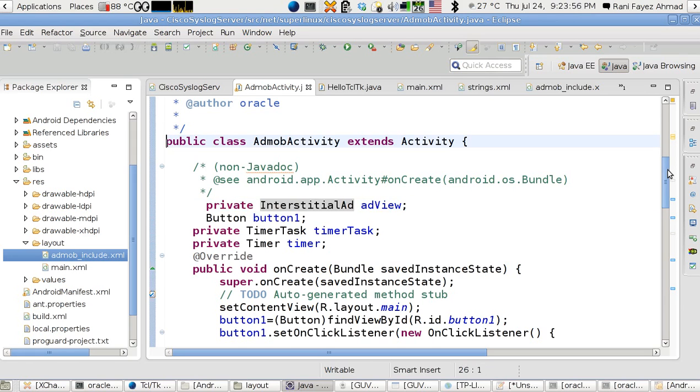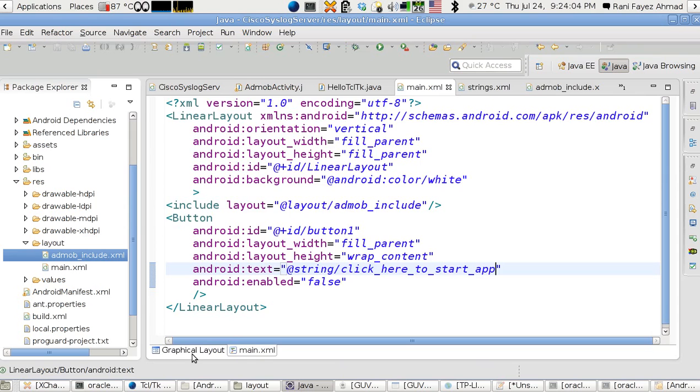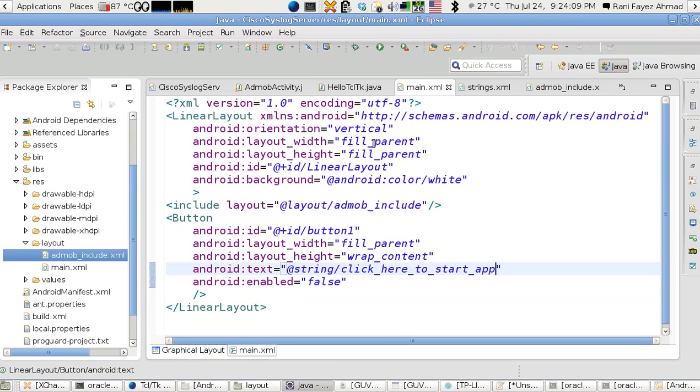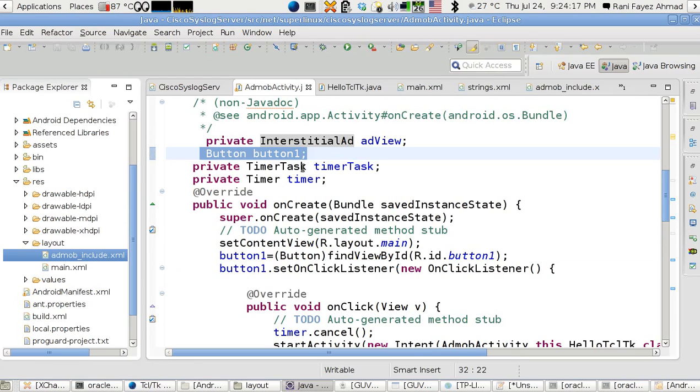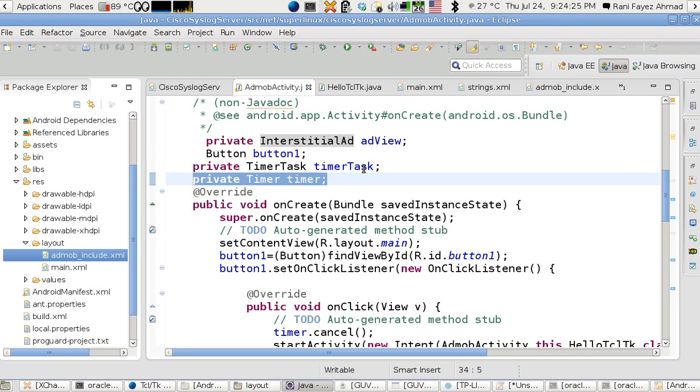Now use this line. Type it here inside the class. This is an object named adView, of type InterstitialAd, from this class. And this also defines the button that we saw in the main here, this one. It has the ID button1 here. So we call it button1, same thing.